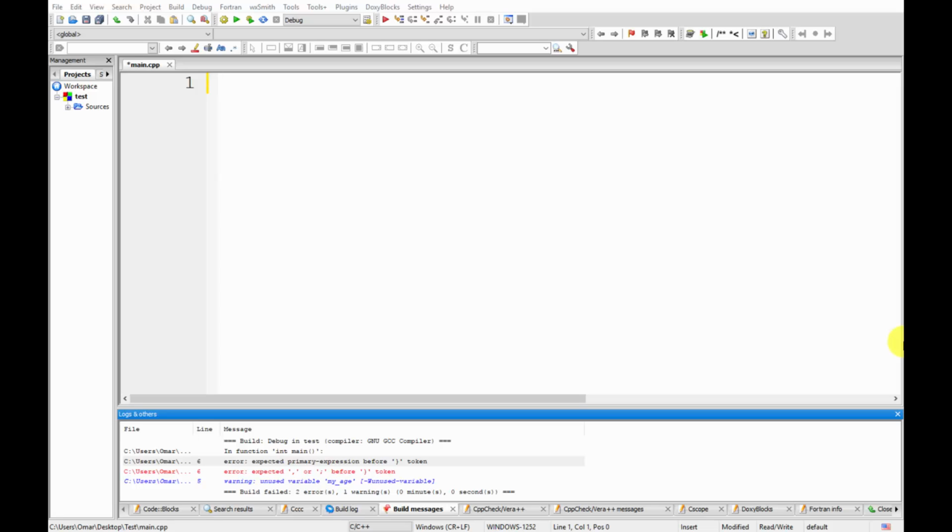So let's go. First, let's write our include iostream, and then we're gonna use using namespace std, and then we're gonna create our main function. Let's open our main function, and let's first talk about the memory allocation.